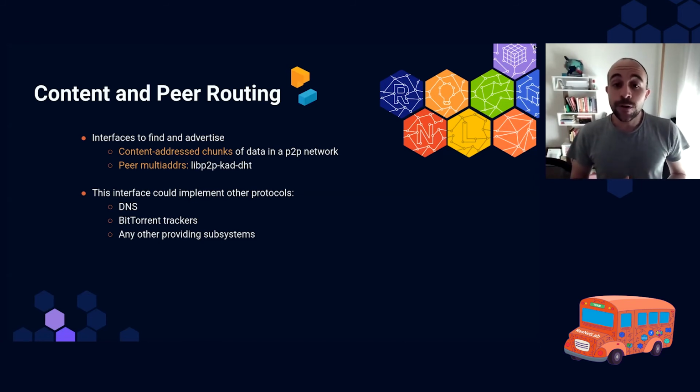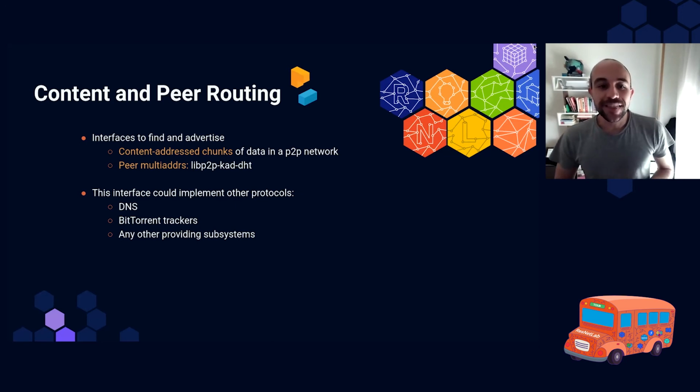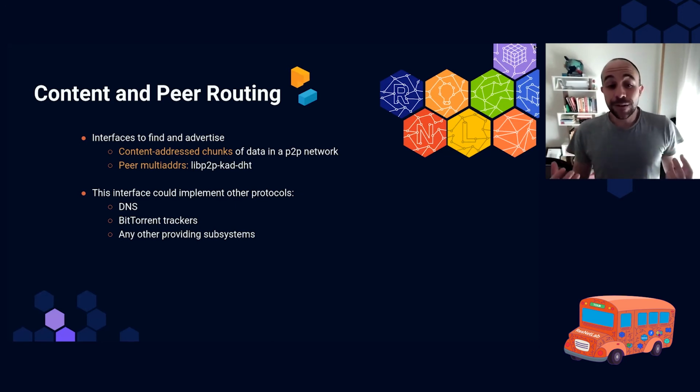And we also have interfaces for content routing and peer routing. These interfaces were already introduced in the module dedicated to content routing, so if you want to check them in detail, I highly recommend watching that module. But in the end, for content routing, these interfaces will allow us to find content-addressed chunks of data in a peer-to-peer network. And for peer routing, to find the contact information in order to be able to dial peers.